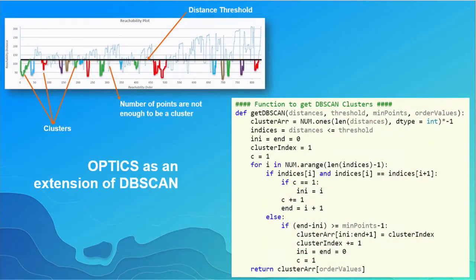When we have the reachability plot, we can extract information of all the clusters that we have below a threshold. If you reduce the threshold, we can have different clusters. For the different clusters, this is the function that we can give you. This is a get DBSCAN.